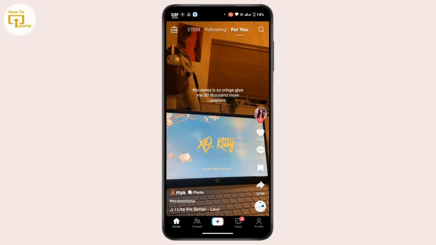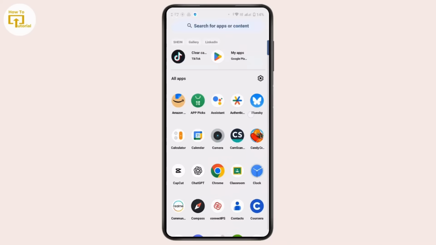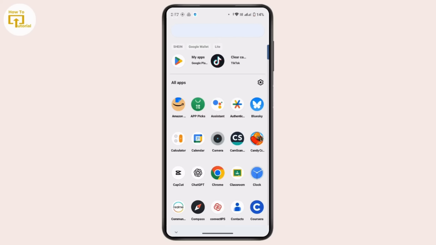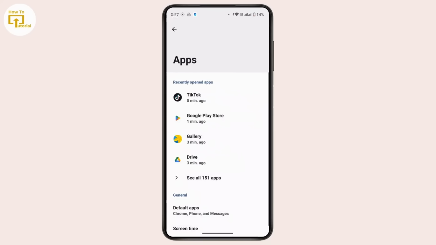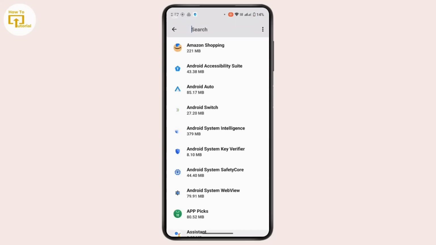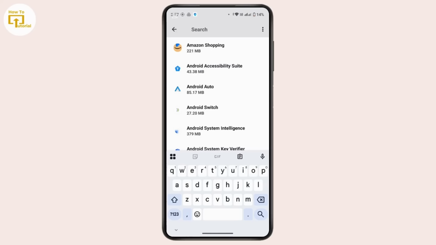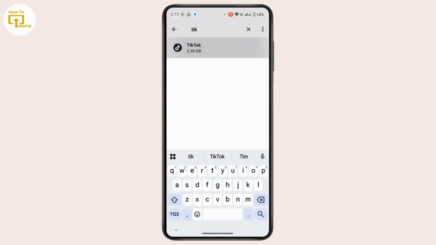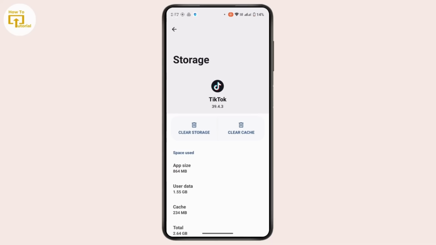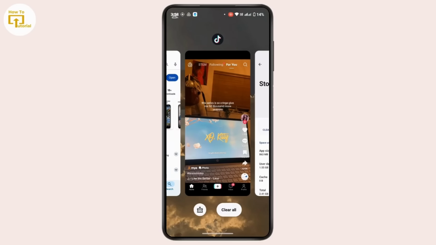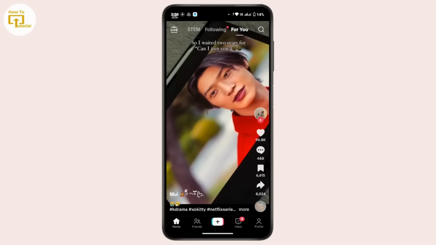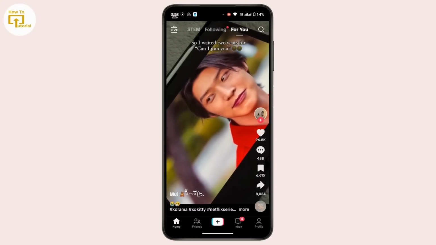If that still does not help you, then try to clear the application cache. For that, you have to open up Settings. So tap on Settings or search for the Settings. Tap on Apps. Tap on See All Apps. Tap on the search icon at top right and here search for TikTok. Tap on Storage and Cache and here tap on Clear Cache. Once you have cleared the cache, now you can head back to the application and check if you are able to find the repost option or not.